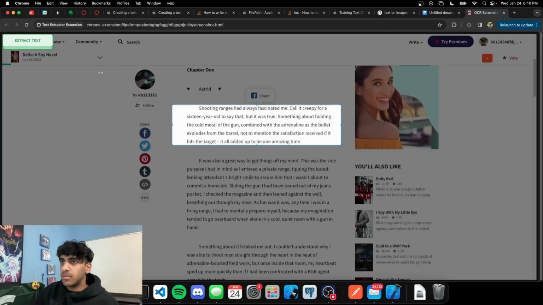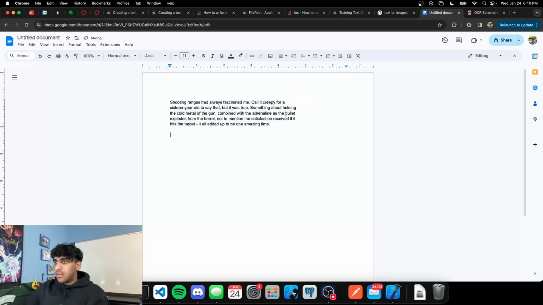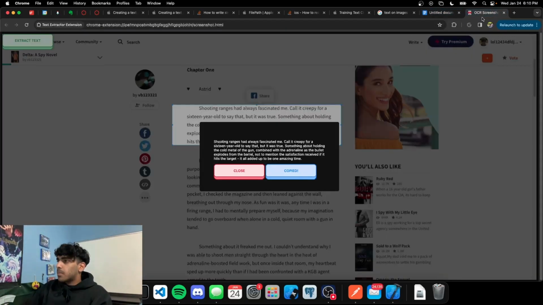From here, you can go back to this button right here, and it says extract text. You press that, and it should pop up a dialog with all the text from it, and as you can see, you can see the text from the paragraph. From here, there's a button to copy to clipboard, and there we go, we have our paragraph.